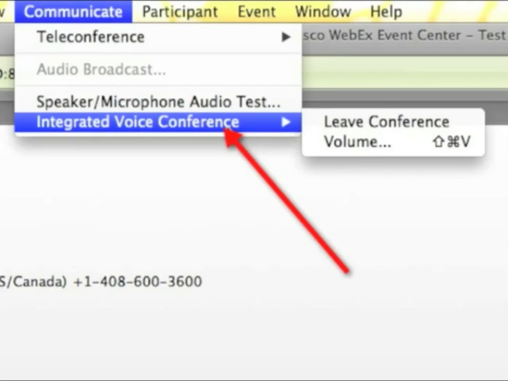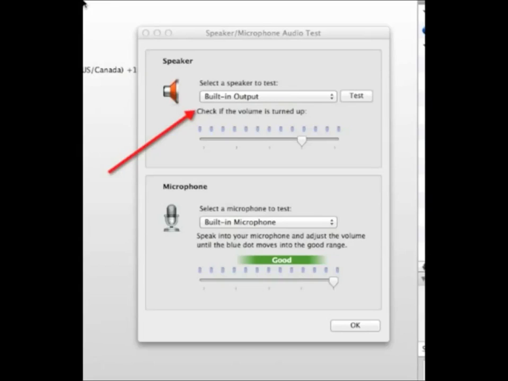Also, don't forget to check your volume right where it says volume right there on the pull down. Make sure that you have your volume up. It's a common mistake. You can also do a speaker microphone test. Once you do that, you'll get this pop-up menu. It says speaker and microphone, but don't worry about the microphone. You will not be on the microphone. You will be muted. All attendees are always muted. If there's hundreds of people, you have to be muted.